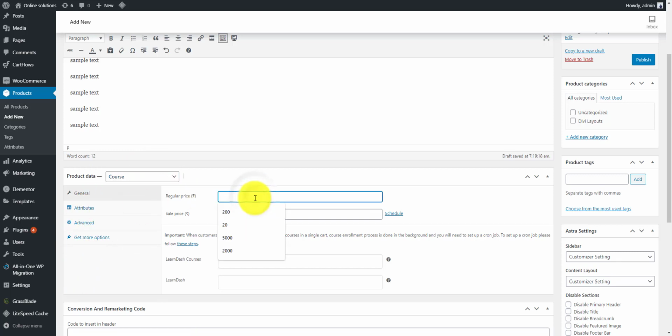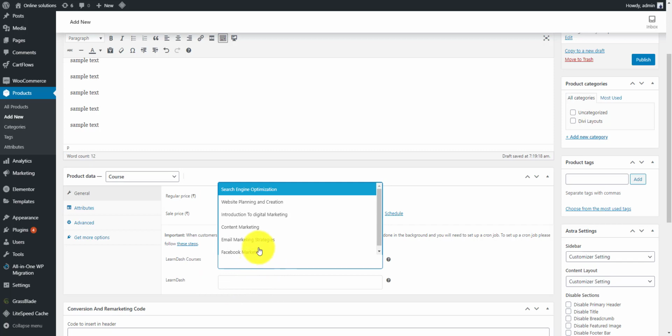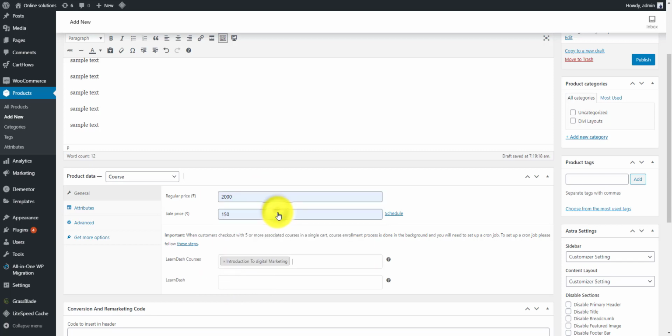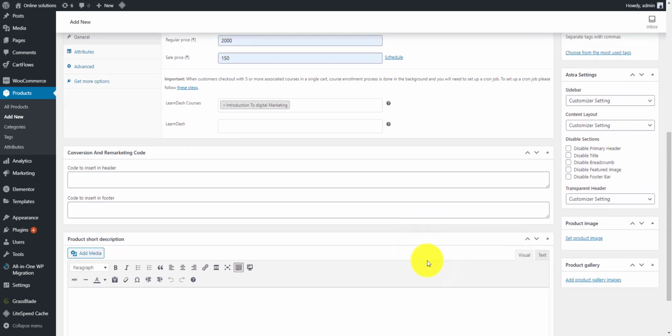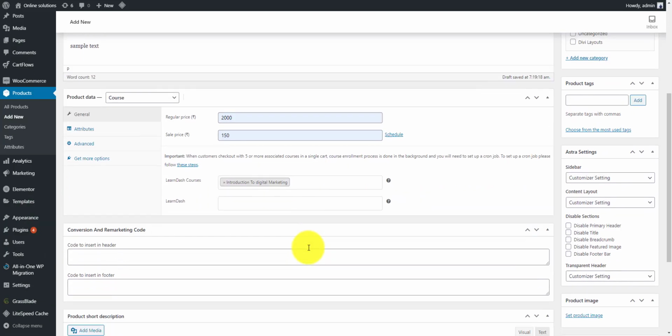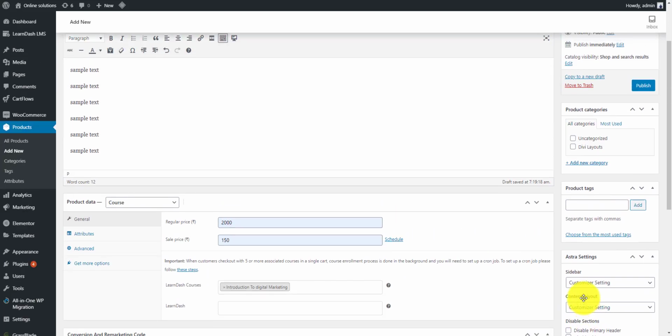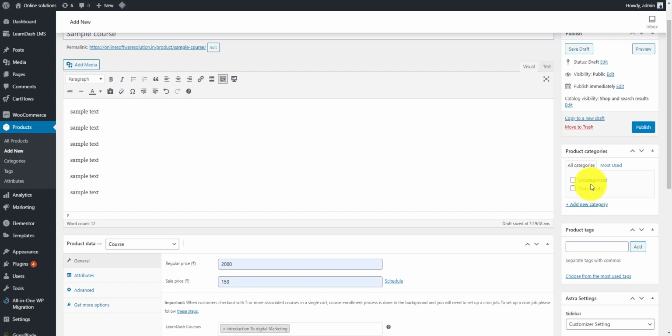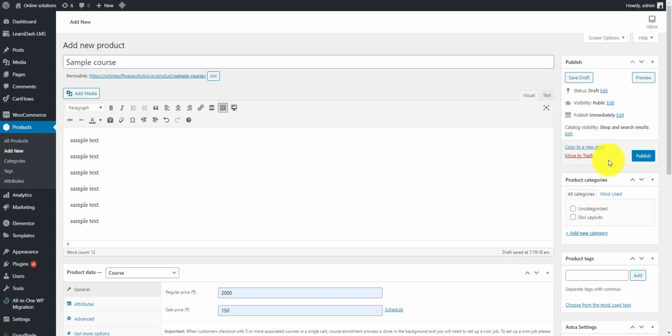Now I just need to mention the selling price, the MRP, and the price at which I am trying to sell, right? After that you just need to click out here. You will get all the courses that you have created. So from here, suppose I want to sell Introduction to Digital Marketing. Write a few bullet points of the course out here and set the featured image, and if you want to add some categories to this, add categories and publish it. The moment you publish it, it will appear in your shop page.